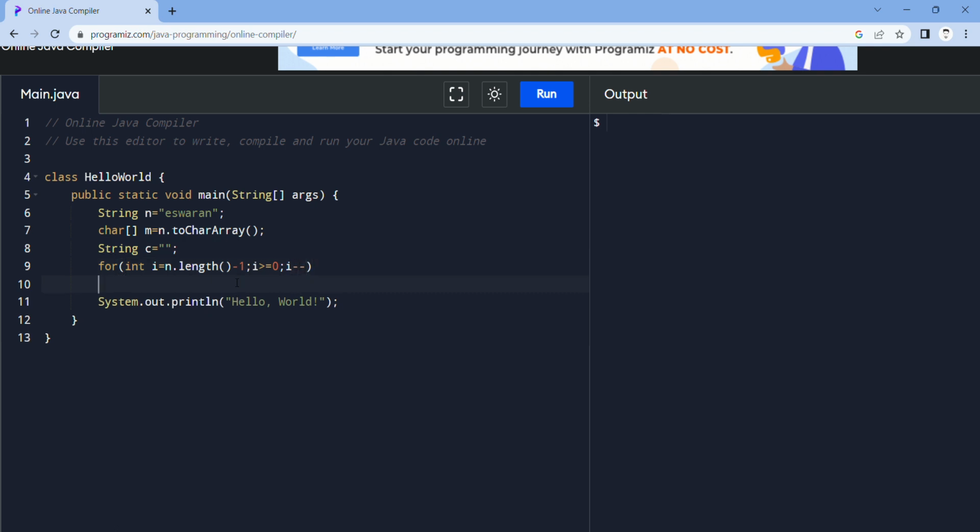Minus. In this statement, I need to concatenate. This bracket is not here. This will print all of this.